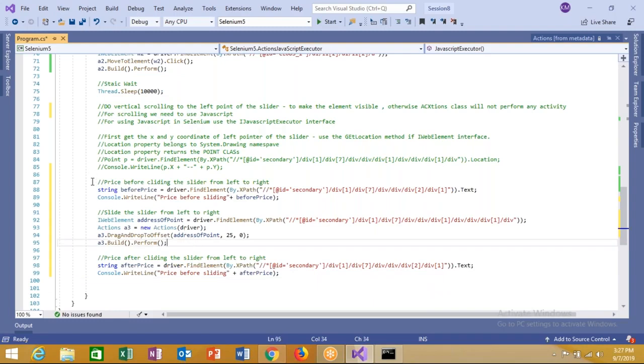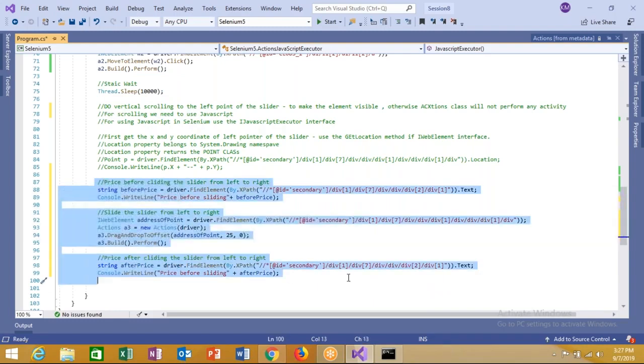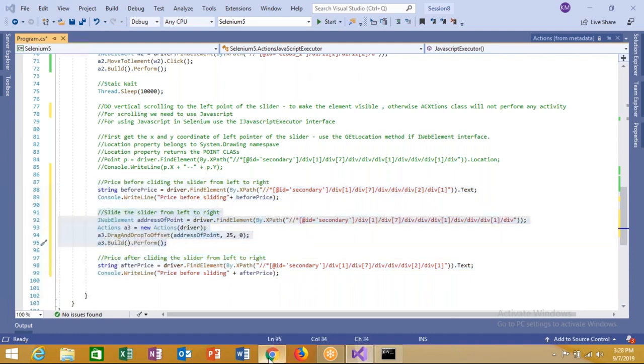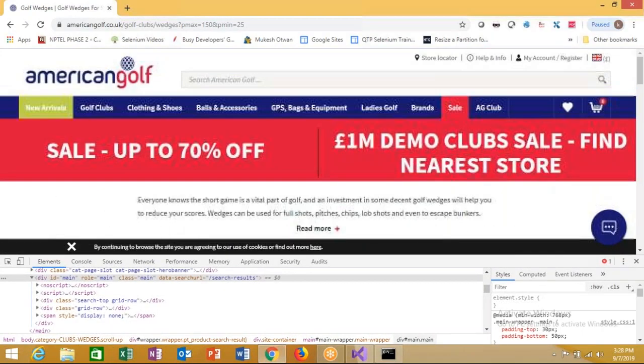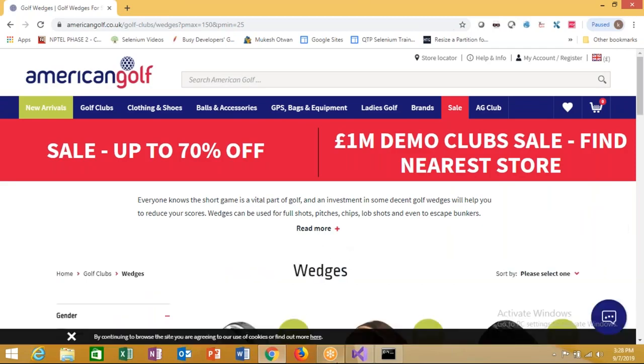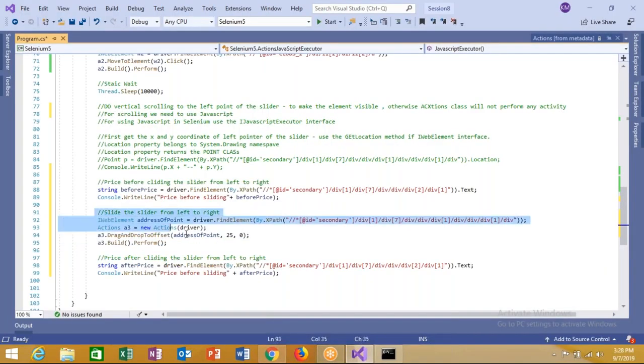Now the problem is that you will see that this is the approach that you are doing. The Actions class will not perform the activity because if you look, the element is present way down when you open up this page. It is not present in the viewport of the browser. You can check this out. So the Actions class will not perform on that element. So let's run this.